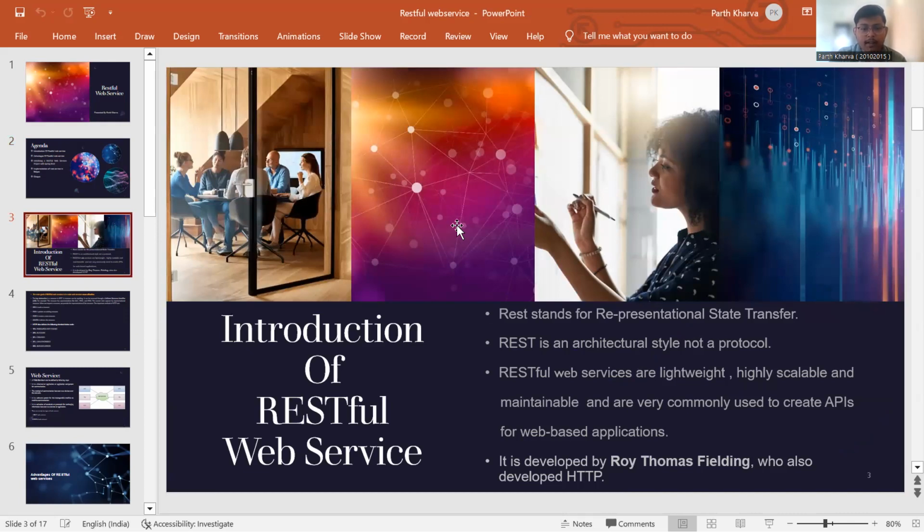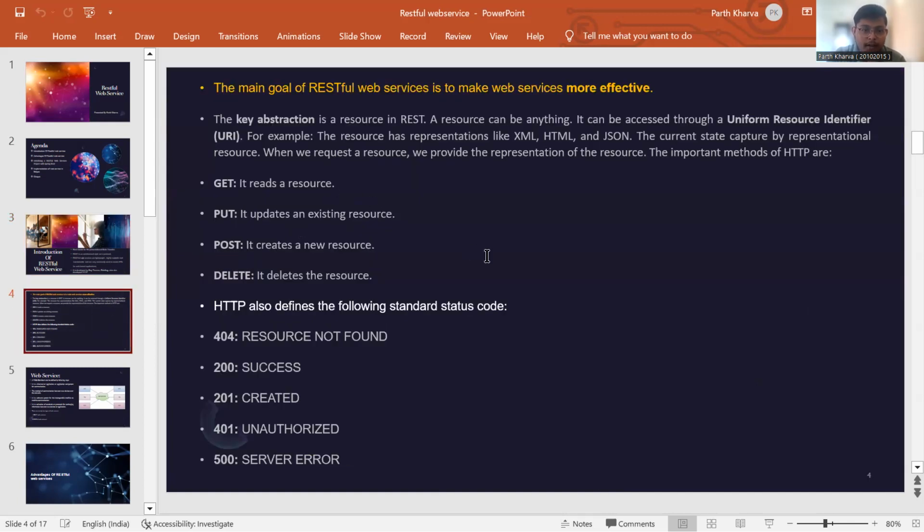So first of all, introduction of RESTful web services. REST means representational state transfer. REST is an architecture style, not a protocol. RESTful web services are lightweight, highly scalable, maintainable, and very commonly used to create APIs for web-based applications. It was developed by Roy Thomas Fielding, who also helped develop HTTP. The main goal of RESTful web services is to make web services more effective, and the key abstraction in REST is a resource.